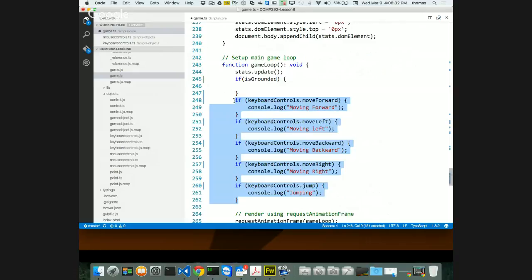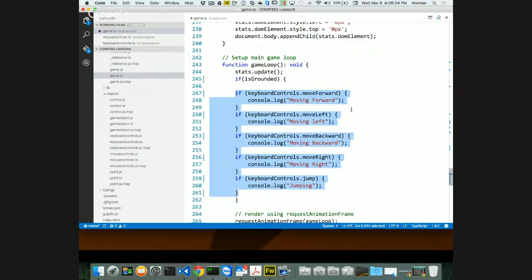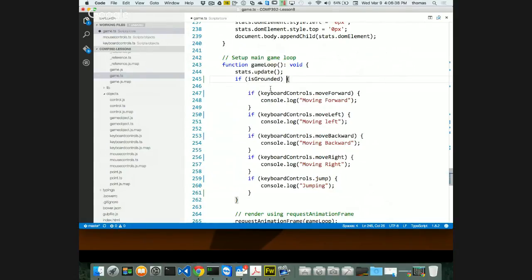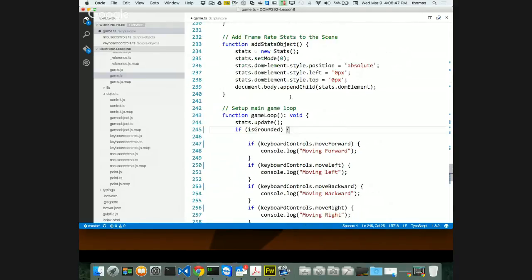So let's move that up, and I'll format the code. Right now it starts off as is grounded is equal to false, but I want to be able to move this around again. Right now, is there a way of getting my is grounded to true? No, right? But there is a way.